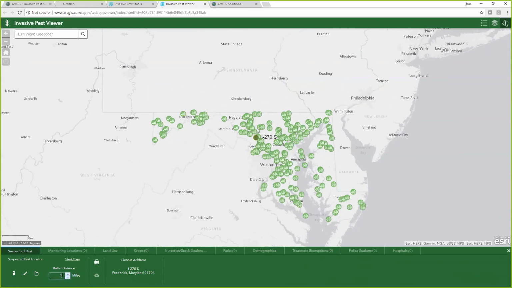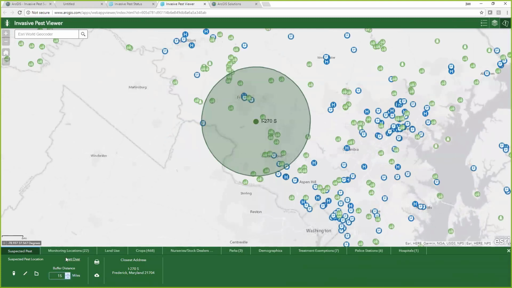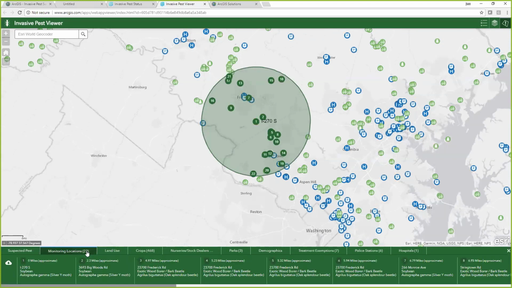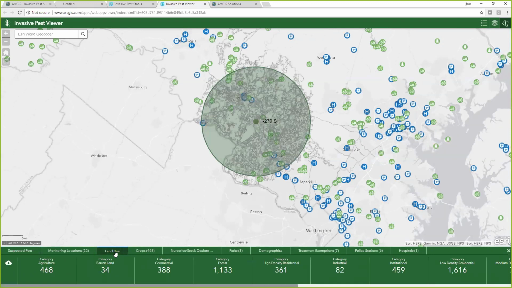So if I set the location and then I'll give it a buffer of 15 miles, and we can see that the tabs in this tool have now been populated with some information that we can use. The first bit of information are additional monitoring sites around this location that we could use to amp up our monitoring for a particular pest. We also have information about land use and crops, which might help us identify places that are at risk of propagation should the pest start to spread.